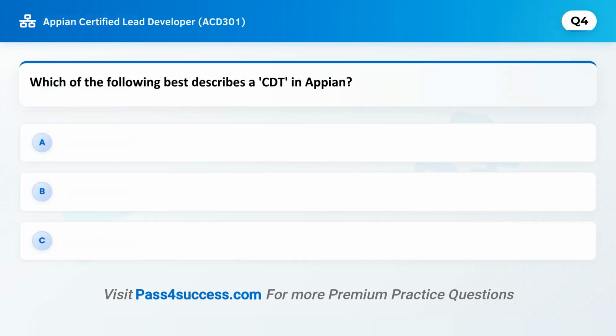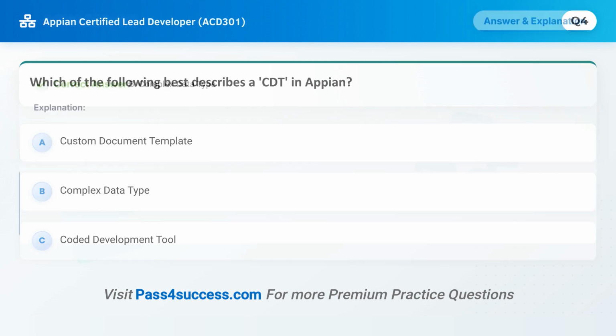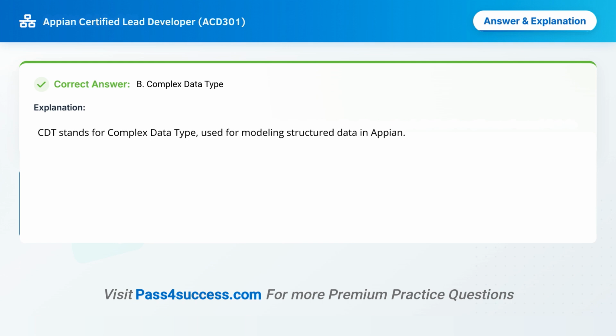This one trips up a lot of people. Which of the following best describes a CDT in Appian? A. Custom document template. B. Complex data type. C. Coded development tool. Correct answer is B. Complex data type. CDT stands for complex data type, used for modeling structured data in Appian.